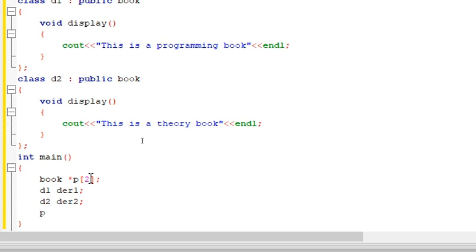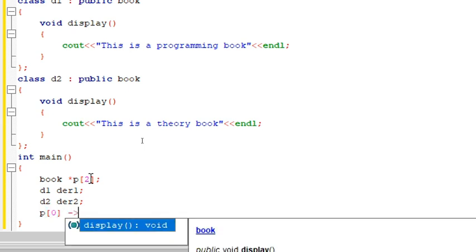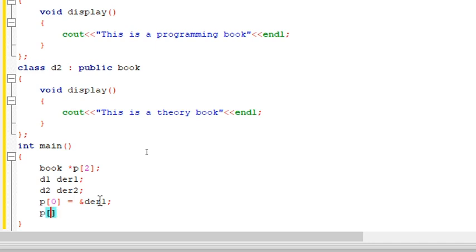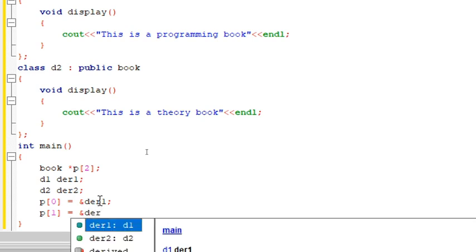So let me assign the object to the respective pointer. Let me take the first array element, p of 0, and don't forget to use this arrow symbol. I'm sorry, we are not calling a function, we're just assigning it. It's equal to, and use the ampersand symbol. So now the address of the first derived class object is passed to p of 0. So likewise p of 1 is going to be assigned my second derived class object.